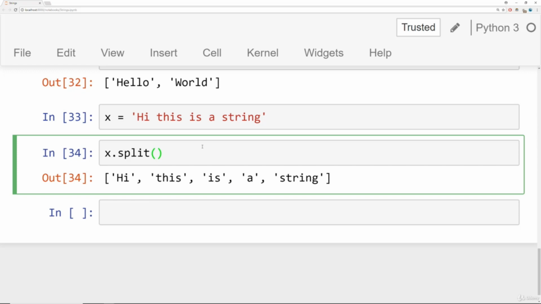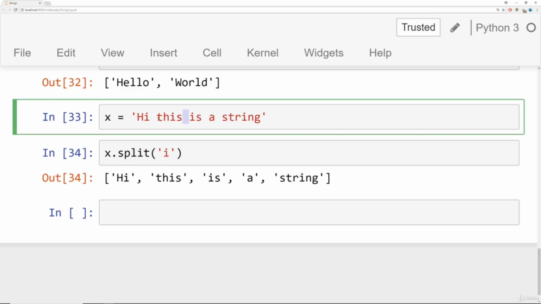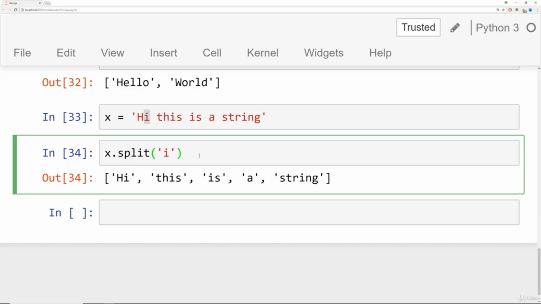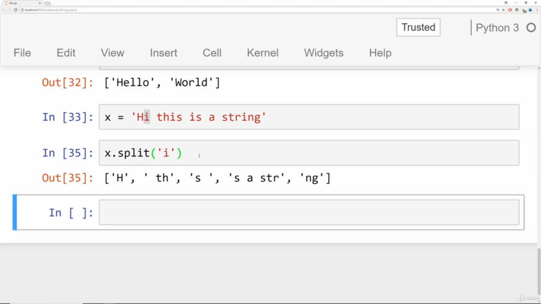However, I could pass in any sequence of characters that I want to split on. So by default, split will split on the white space, but I could actually split it on any letter I want. So now it's going to split on the i's. So if I run this, we should get an interesting result. And here it's essentially removed all the i's because it's splitting on them. And now the white space is included.